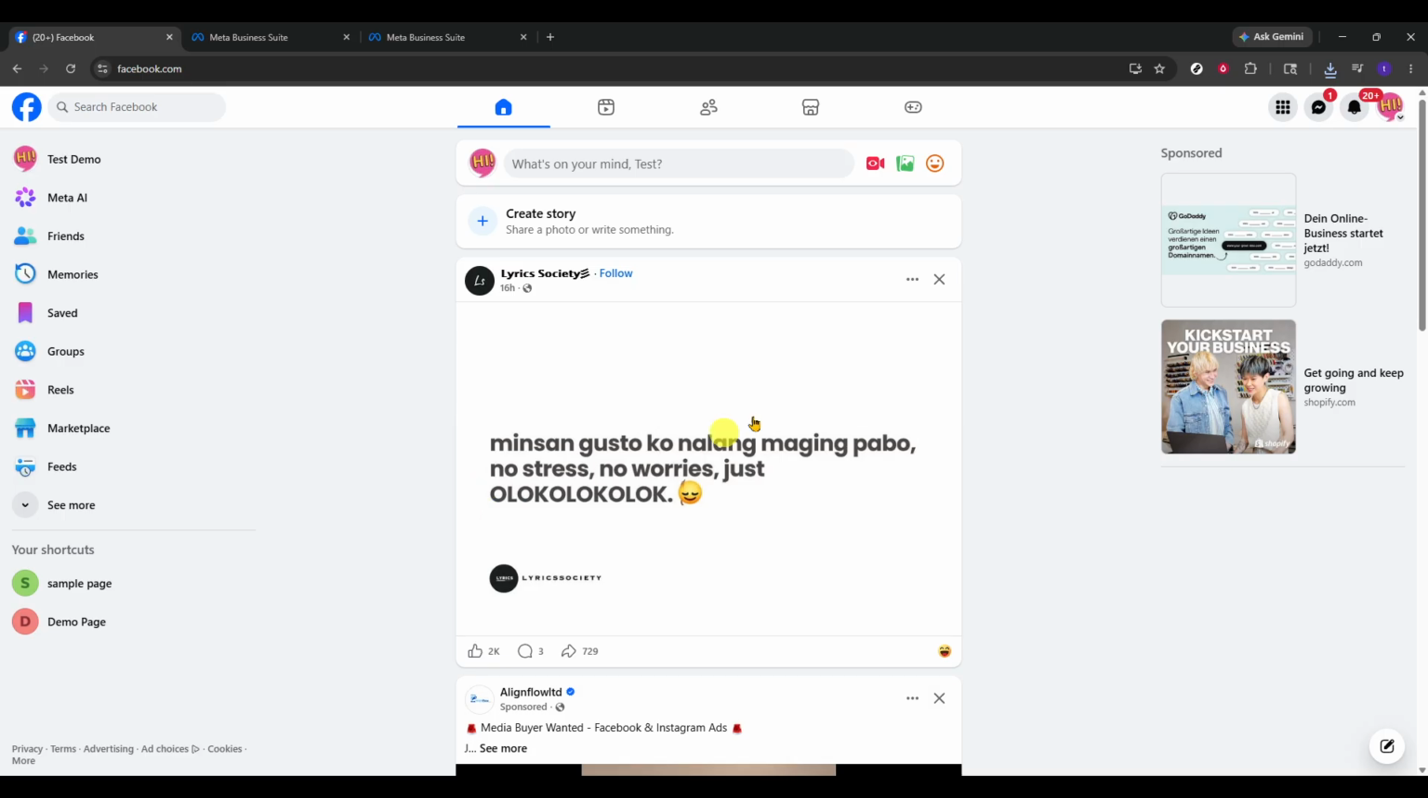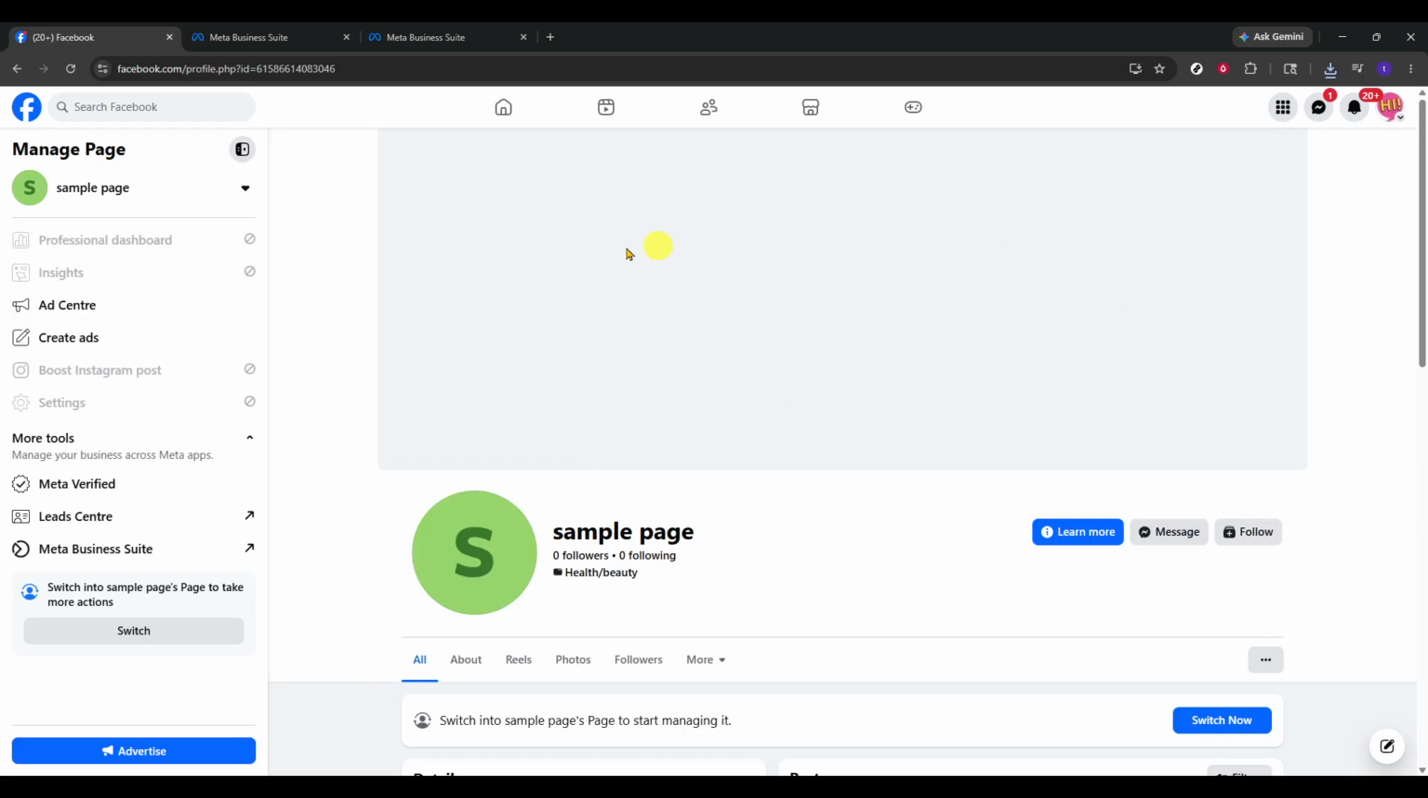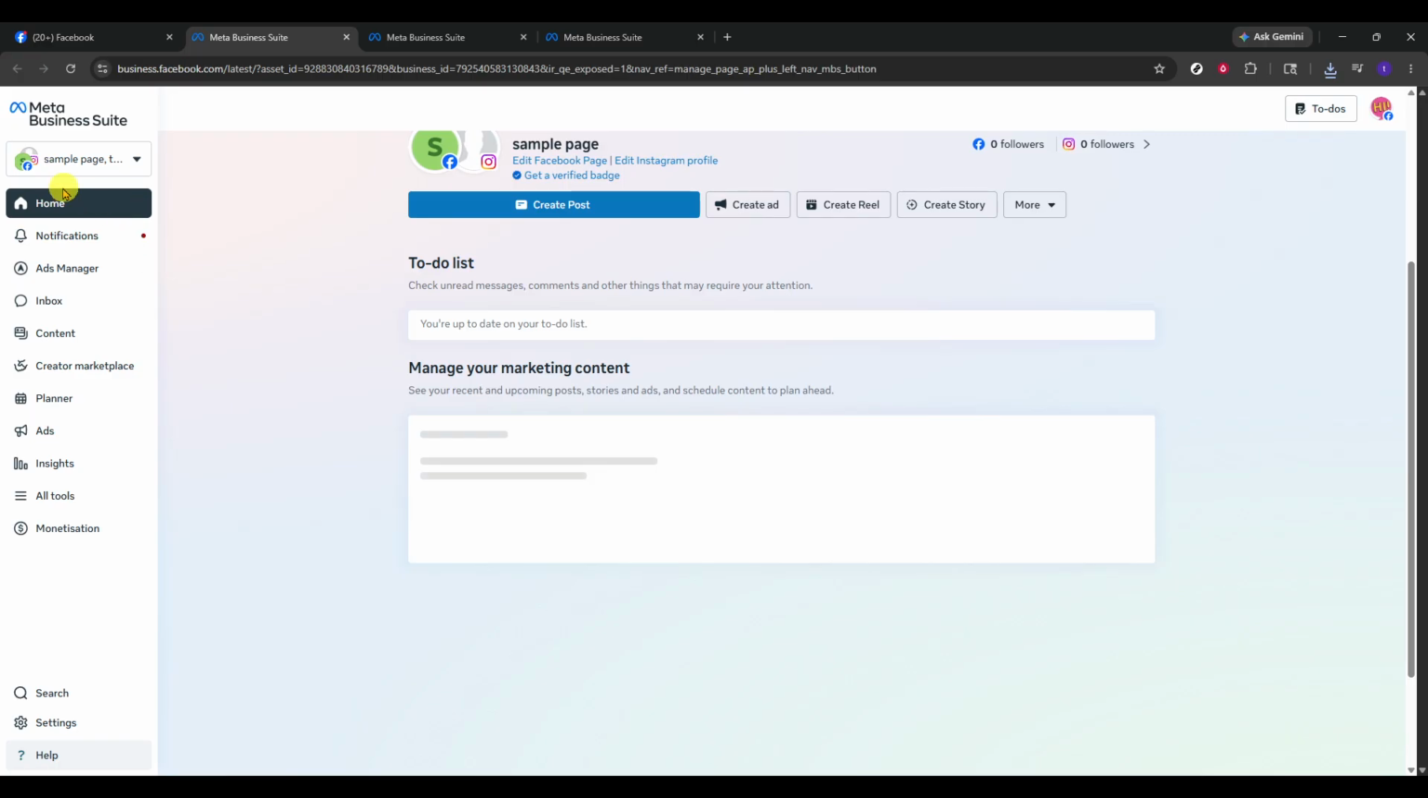From the left navigation, select the Facebook page associated with your store. This ensures you're working inside the correct environment. Once you're on the page, open Meta Business Suite. If you manage more than one business, use the profile dropdown in the top left corner to switch to the right business account before continuing.